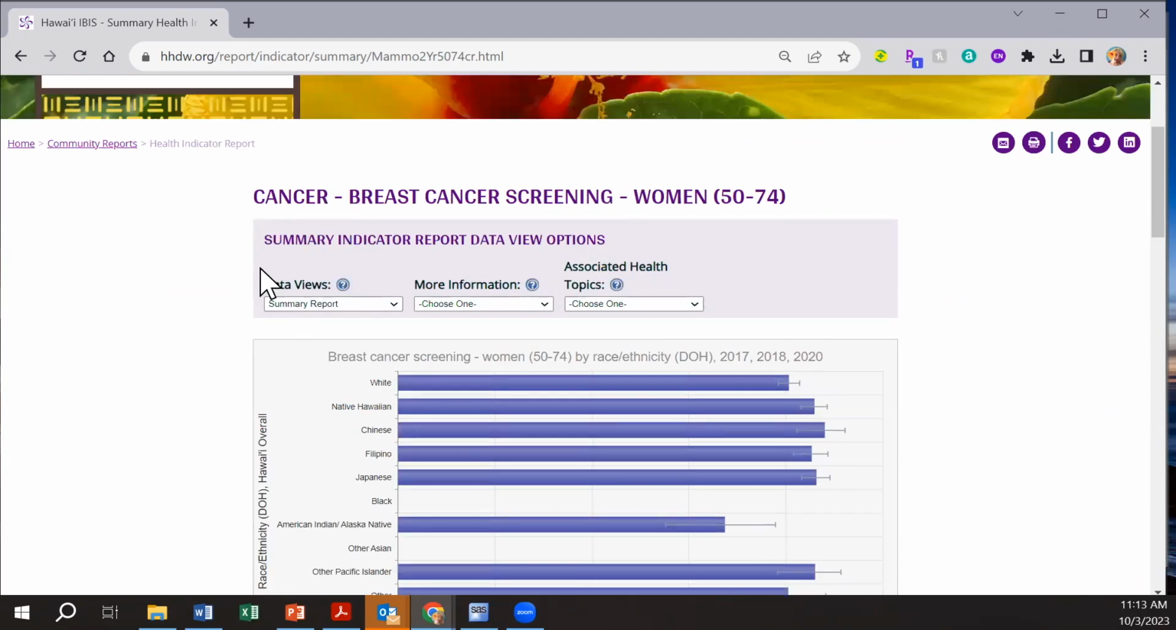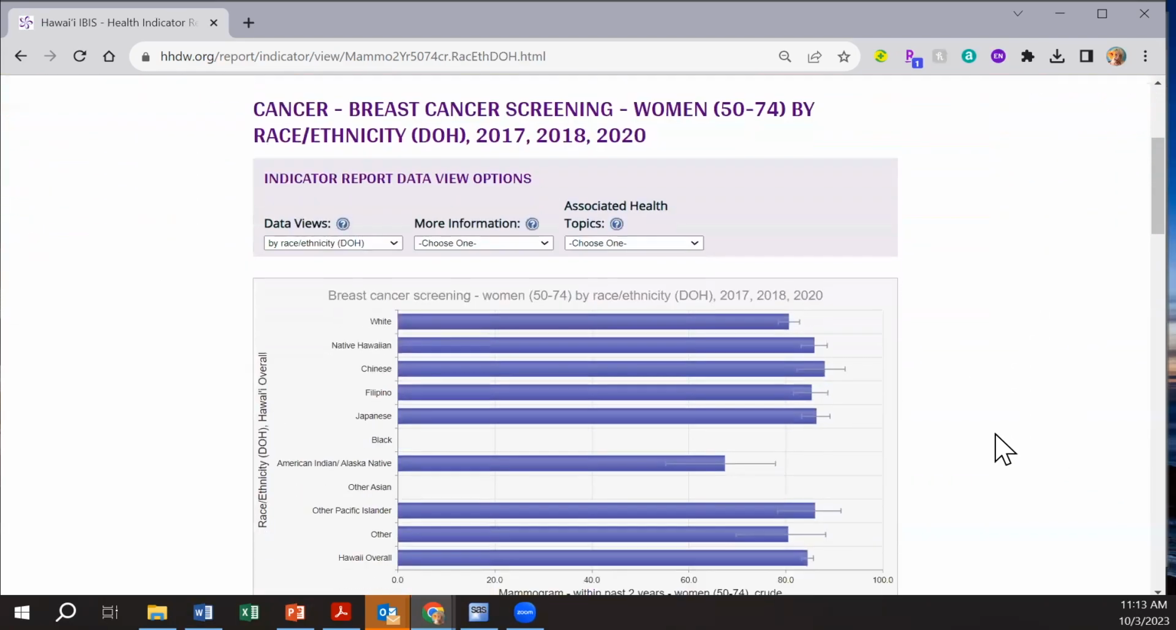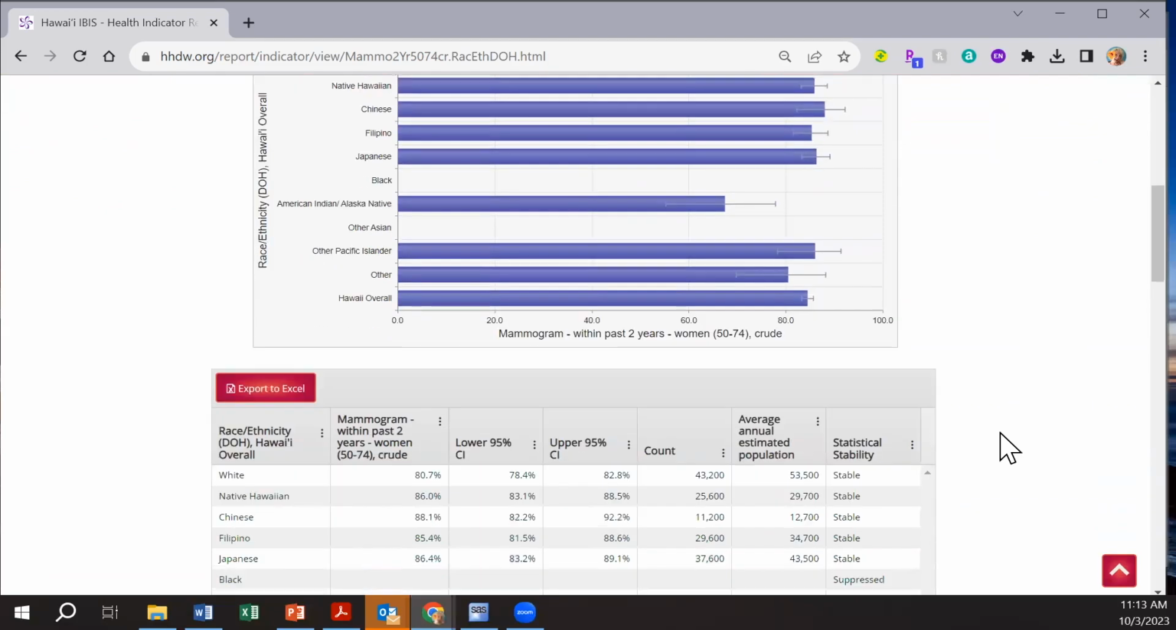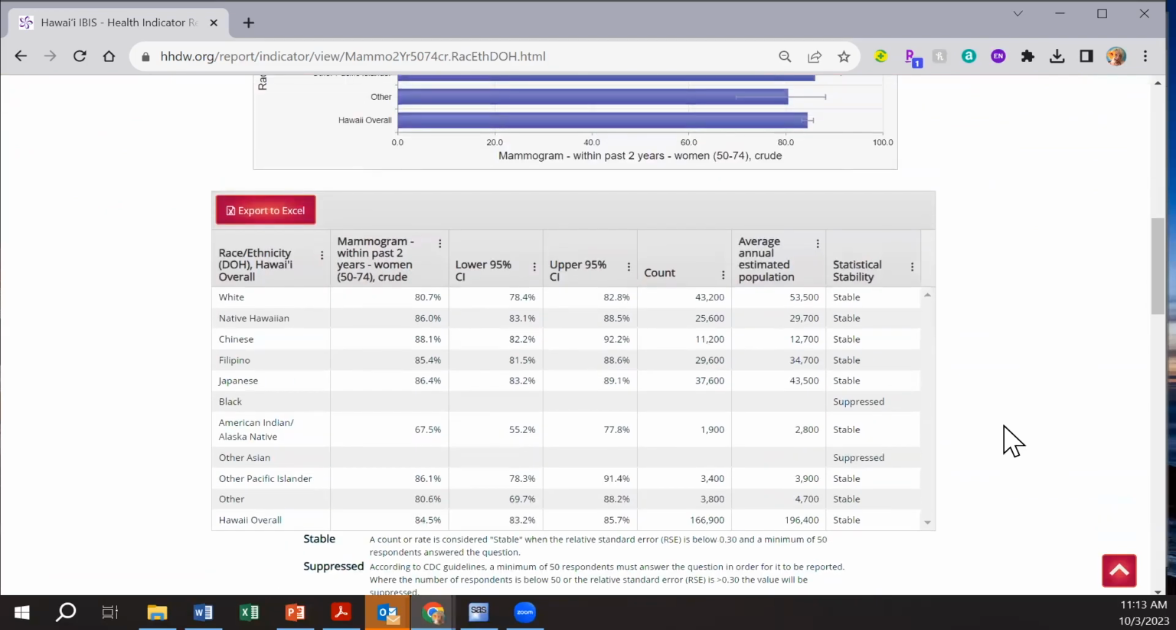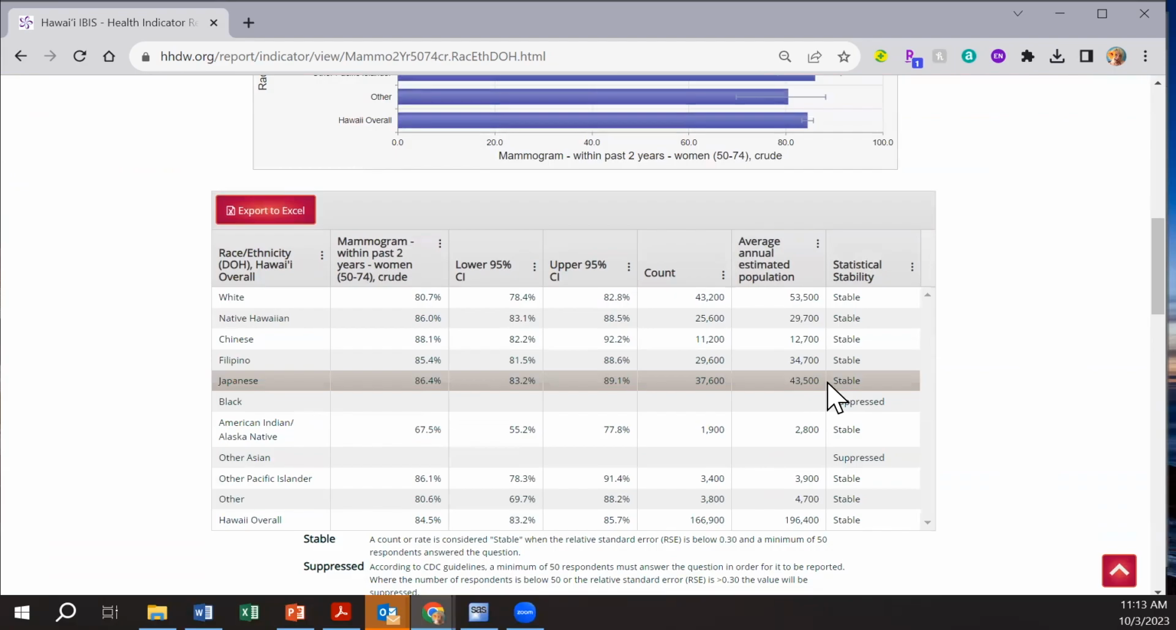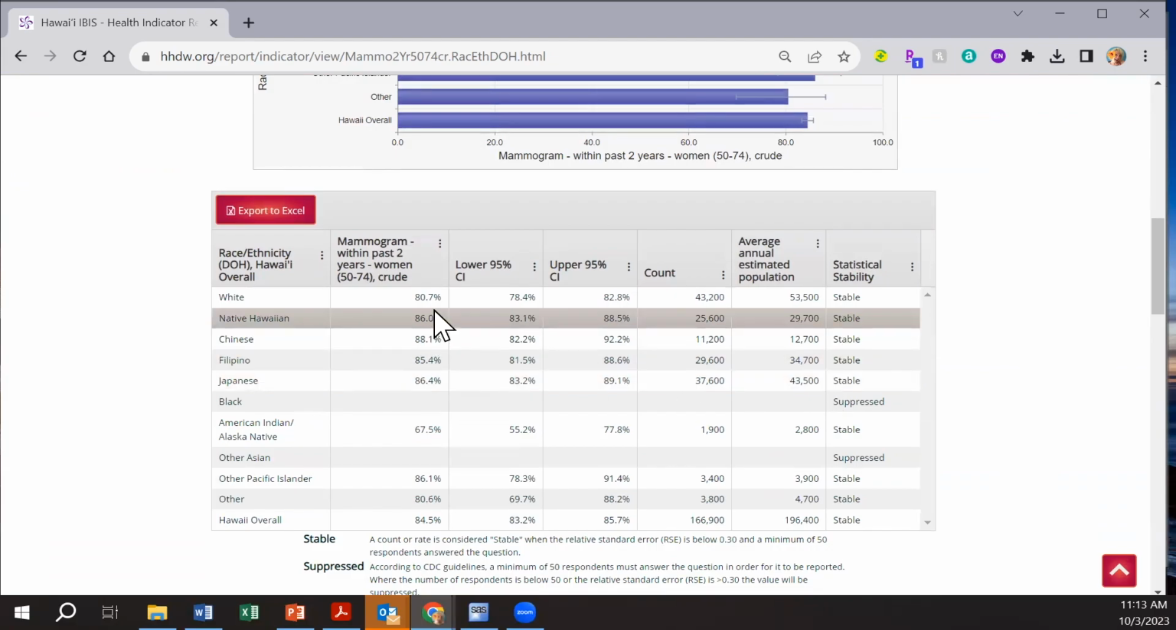So right here, our data views option, the summary report just gives us the charts and map, but if we were interested in, say, race ethnicity, we could look at the race ethnicity report. And now what we're seeing is the data by race ethnicity in chart and table form. So this gives you all of the data that is shown in the chart. And this can be exported to Excel for your own manipulation.